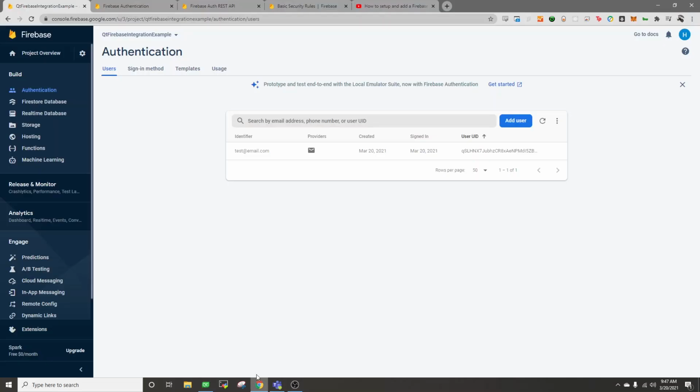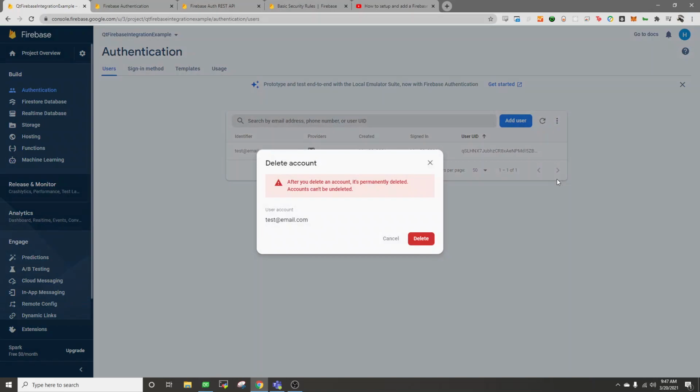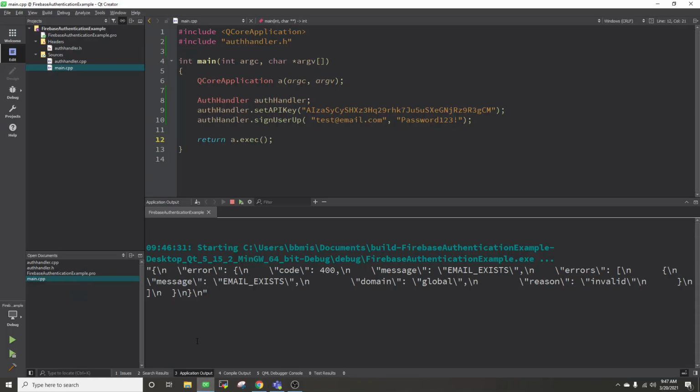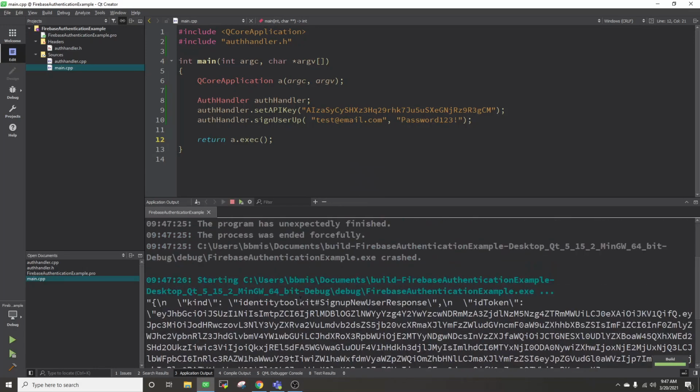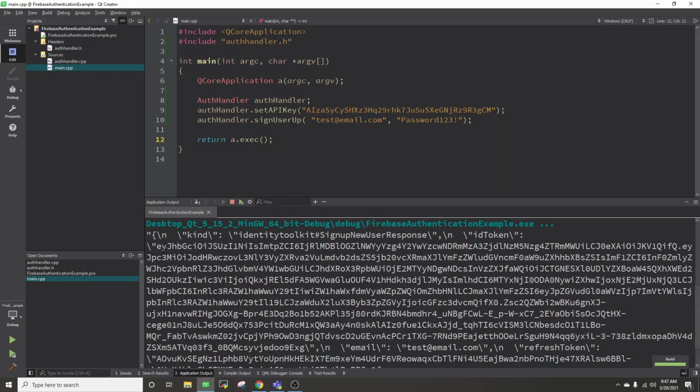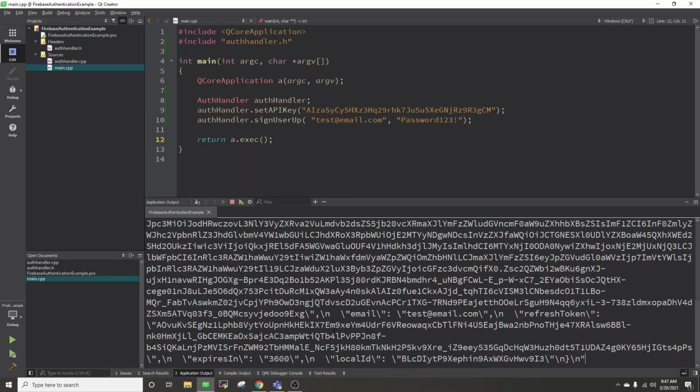We can also go into our Firebase console, and here we can see we can reset password, disable accounts, delete accounts. So let's go ahead and delete this account again. And then in our Qt project, let's run it so that you can see the message bigger. And here we can see that the sign user up call was successful. We got our ID token, our refresh token, and when the token expires.